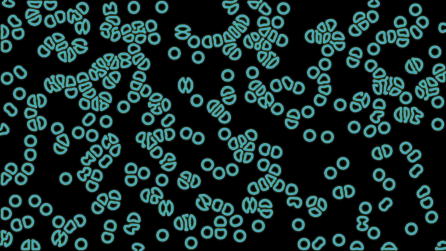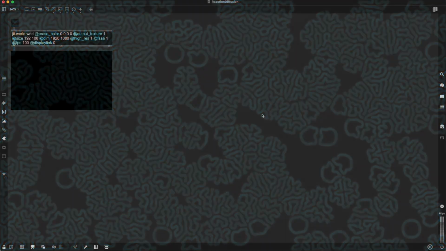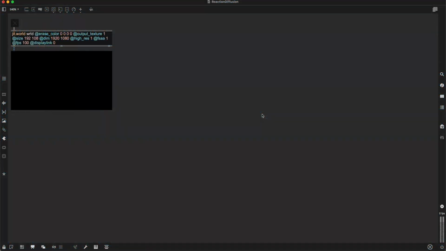Hello and welcome. In this tutorial, we're going to implement a reaction diffusion simulation in Max. This tutorial consists of 3 parts. In the first one, we're going to set up a texture feedback system, because to achieve this reaction diffusion effect, we always need to apply the same operation to the same texture. So the input of the next iteration is always the output of the previous iteration. Therefore, we need a feedback loop.